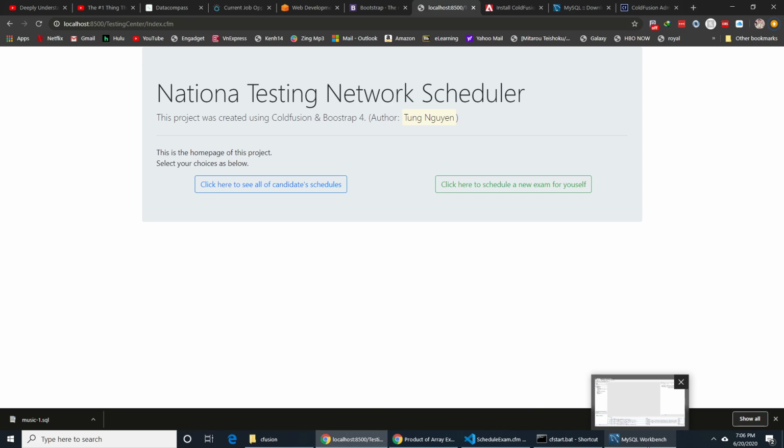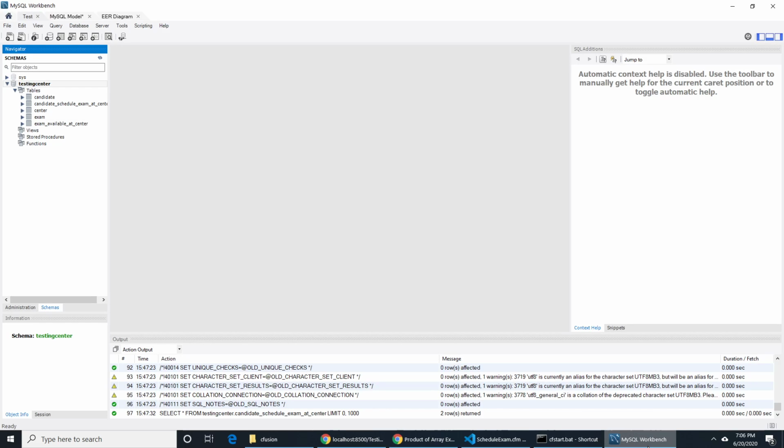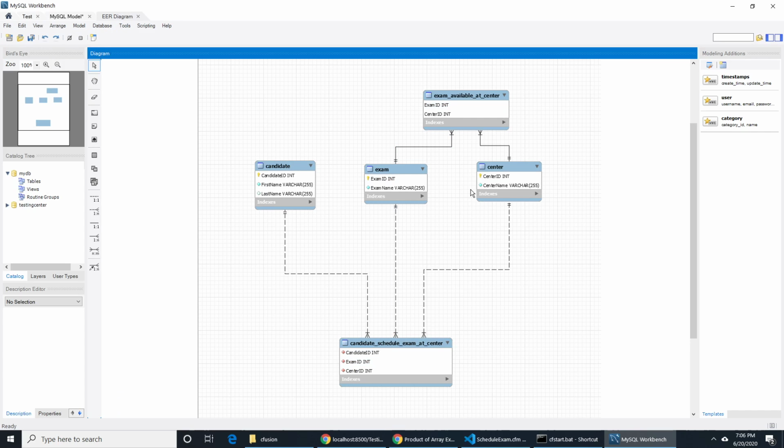Right now I am using MySQL Workbench to create my database. Because I already created the database, I can reverse engineer it to an EER diagram, or enhanced entity relationship diagram. What I mean is that I will use this database option, reverse engineer, and MySQL Workbench will create a diagram like this.